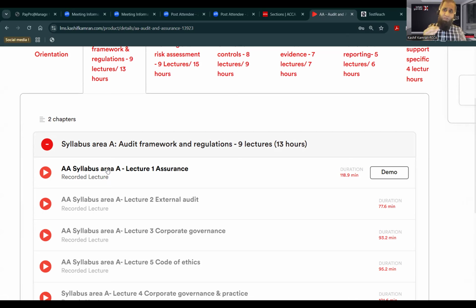So by the time you finish syllabus area A, you will have my tutor support file and you must have scribbled on it. You must be having my presentation. You must have scribbled on it through the 9 lectures. And you must have read the articles and made a summary of the articles, the ones I have recommended. So that's how you finish one area.